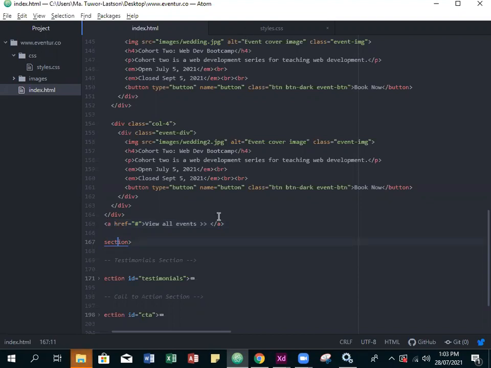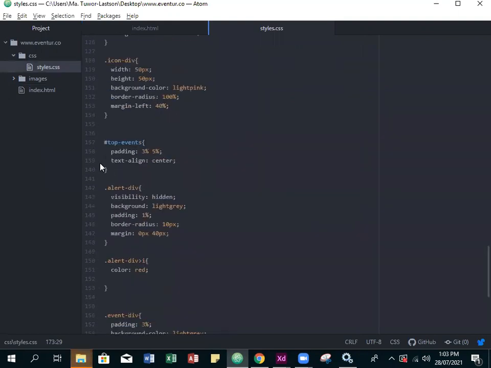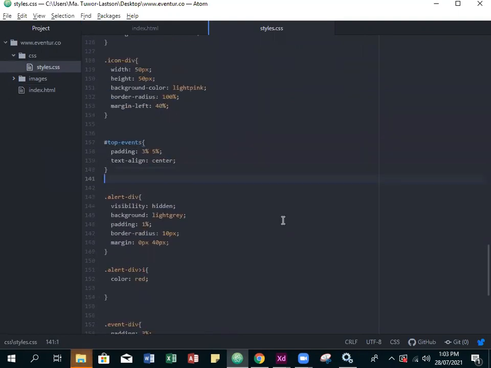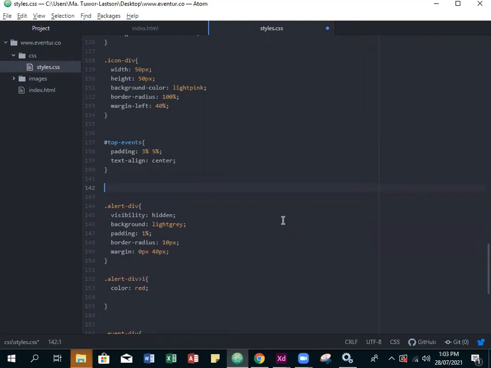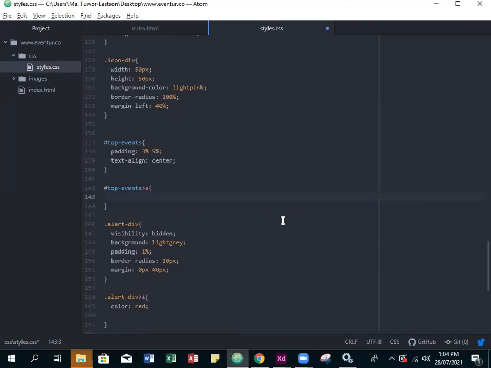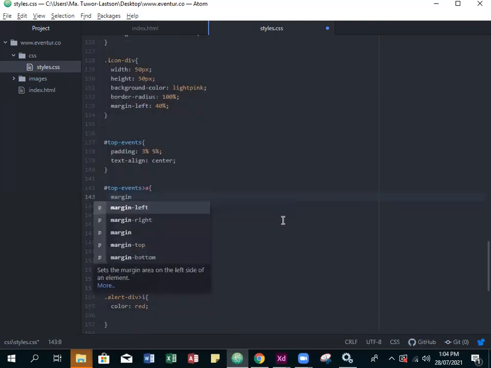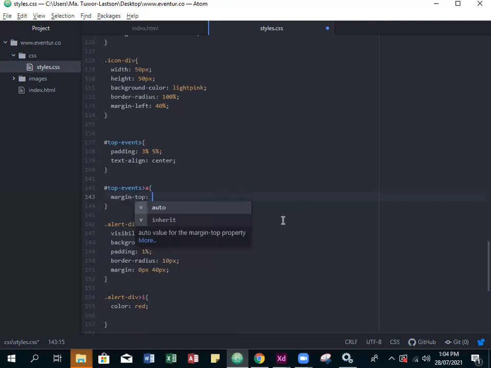So we go here. How do we target it? We can come right here, and we say top events, use the greater than sign and use the A tag. So in the A tag, we just create a margin top. The margin top will be set to 20 pixel, 40 pixel, 30 pixel will be fine.